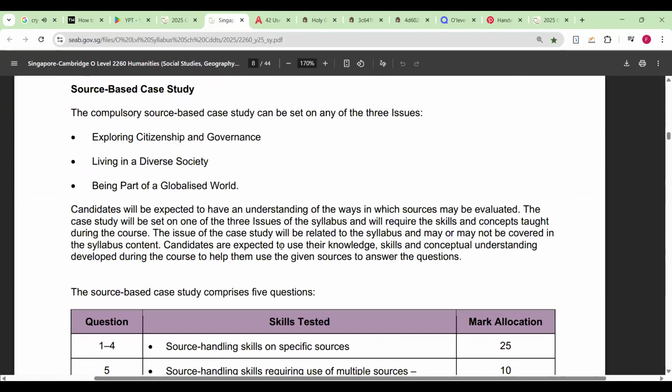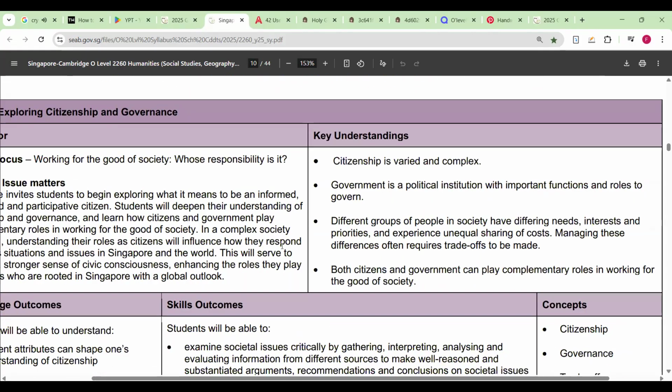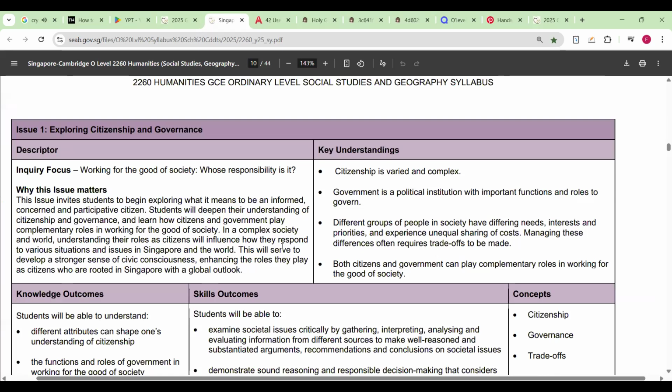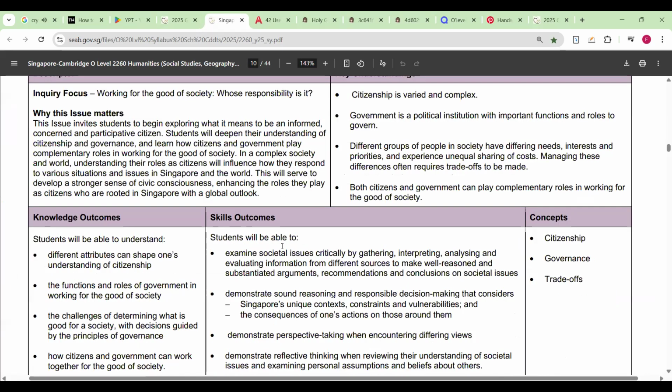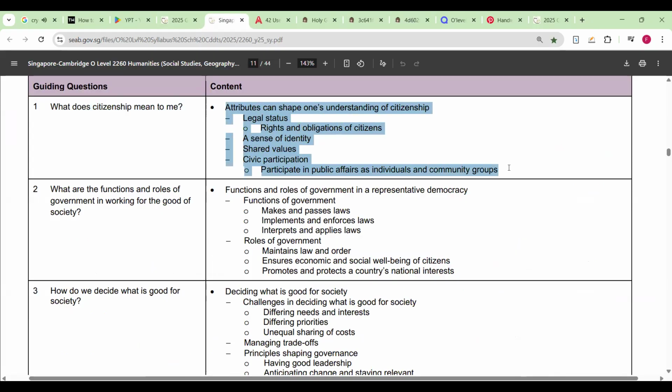The main thing that we are interested in would be the questions, the questions that they have already set up like this. For example, what does citizenship mean to me, and the content. This can be used as notes. If you are able to print it out, that would be nice, so you can highlight.